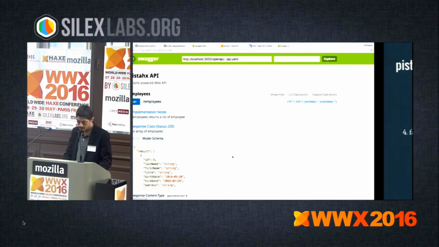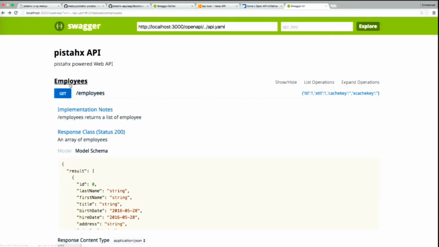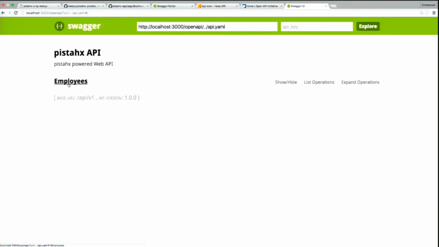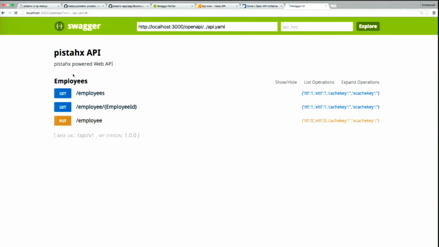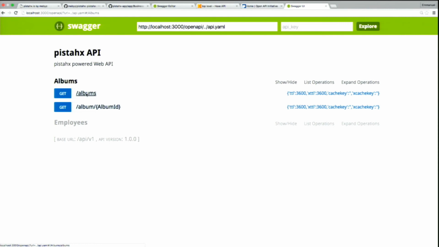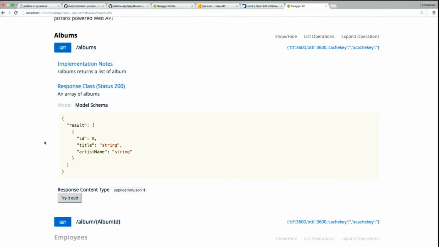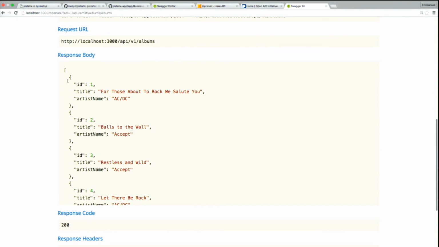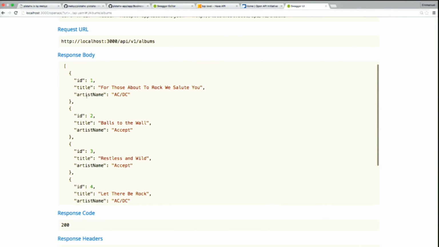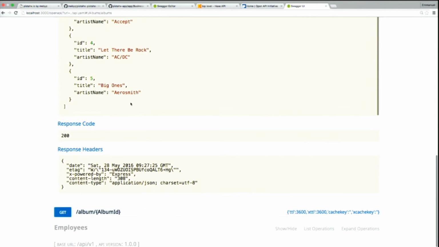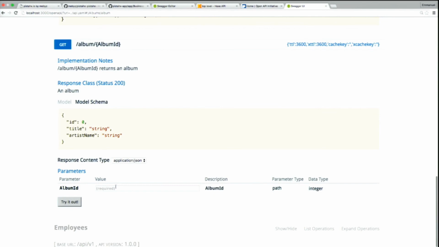API running again. So at first we only had this employee pack of routes, which had three routes. And if I start again, I see the new album category, which has two routes, which we defined earlier. And as I told you, it's an interactive doc, so you can right away try your API and see the result here. So this is an array of album with an artist name for each album representing the association of two models within the demo. And for example, let's pick one, this ID 5, and I will try the get album with an album ID of 5 just to see if it's working. Yeah, working.